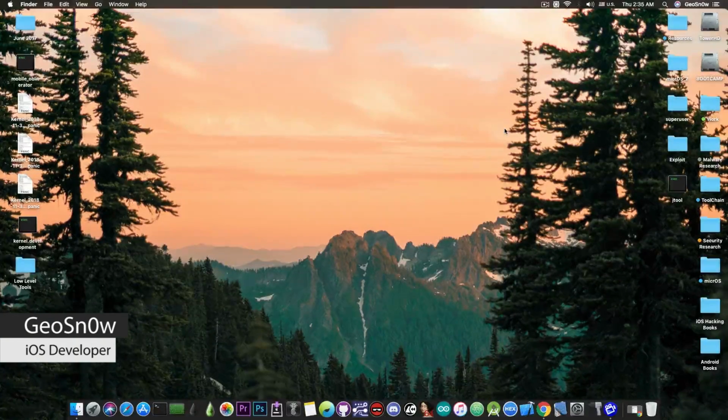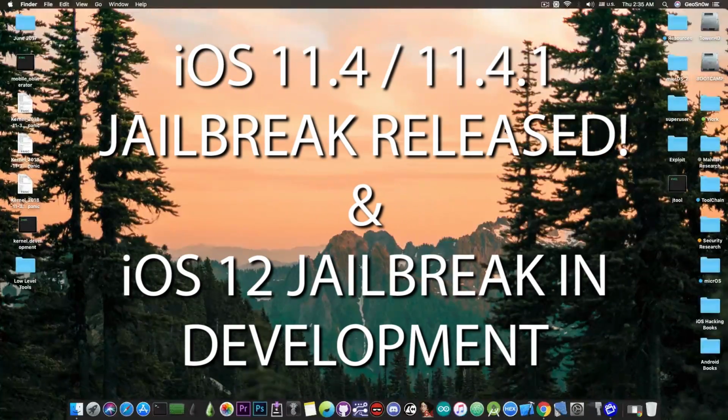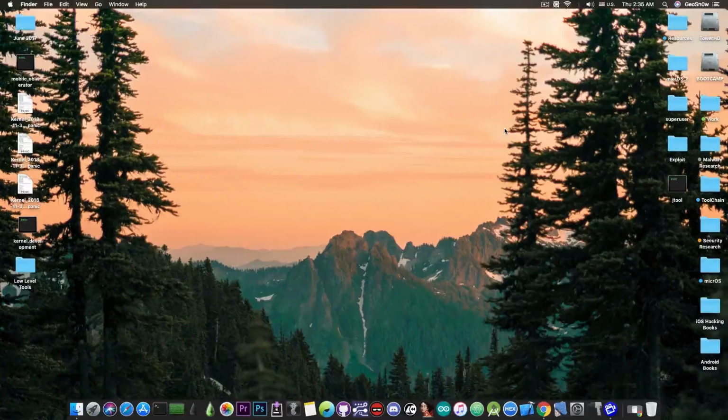So in today's video I have great news for those of you running iOS 11.4.1 and iOS 11.4, but also iOS 12. The iOS 11.4 and iOS 11.4.1 jailbreak has been released, so it's available and you can use it right now. And the iOS 12 jailbreak is in development.